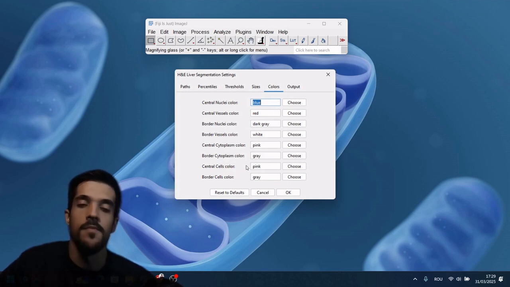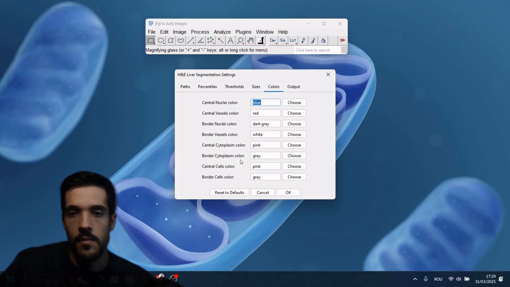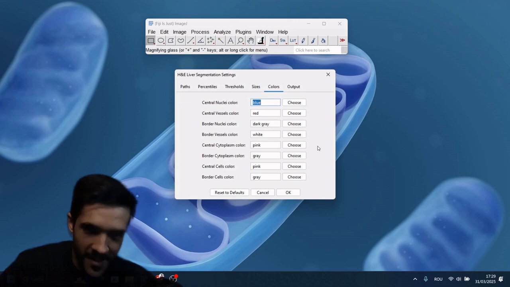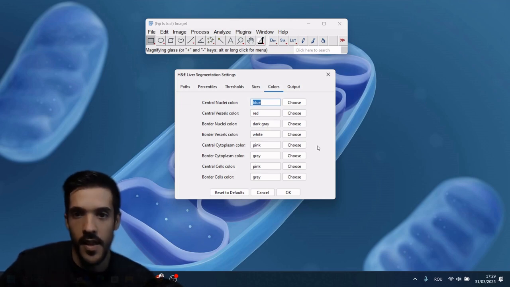The colors, this will not influence in any way your analysis. It's just a simple graphical interface created in the preview image. And so you can choose the colors that are most aesthetically pleasing for you to display the analysis at the end.